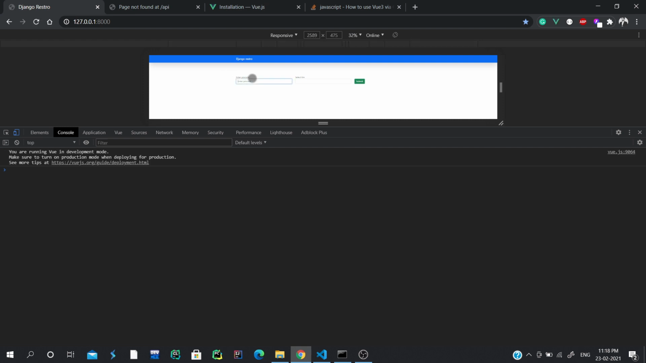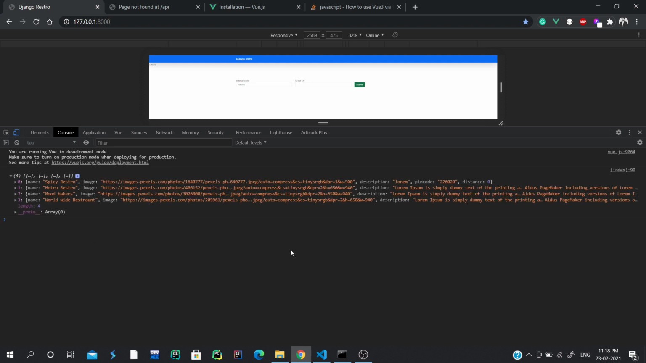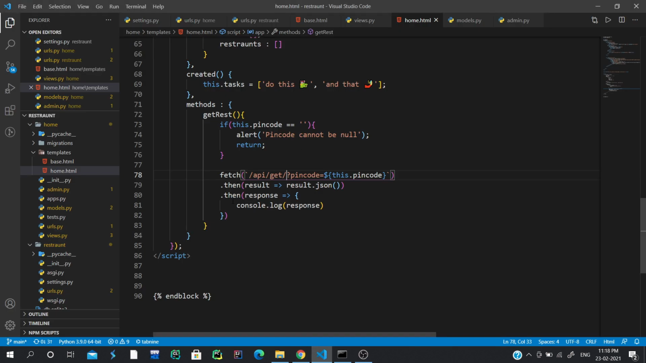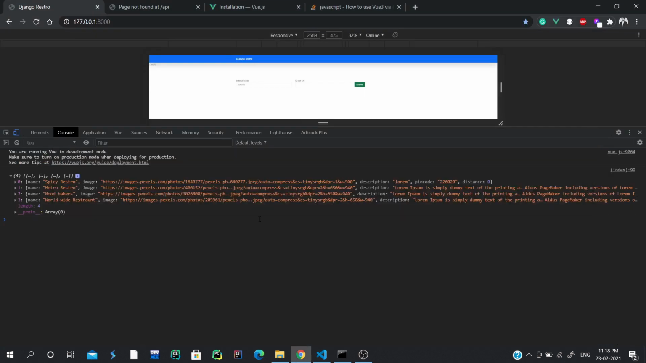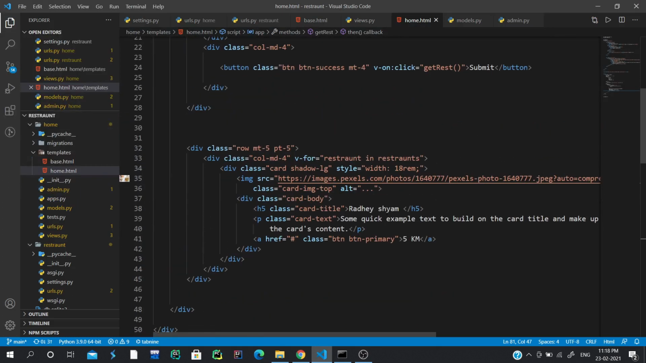Again the same step, 22 60 20 and hit submit. This time we should get data, and we got it. Okay, so once we are getting the data, then we can load it into this dot restaurant is equal to response. Okay, so response, and we are looping through it, and we can add the name over here.